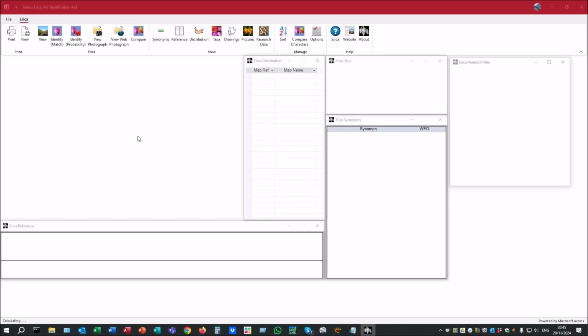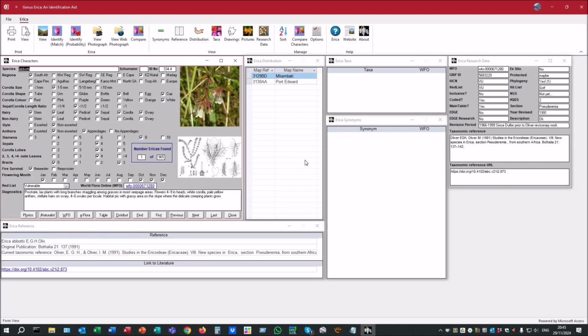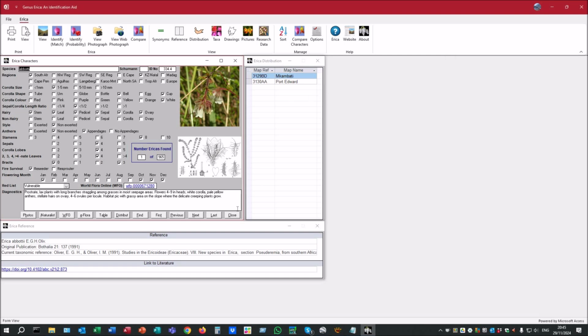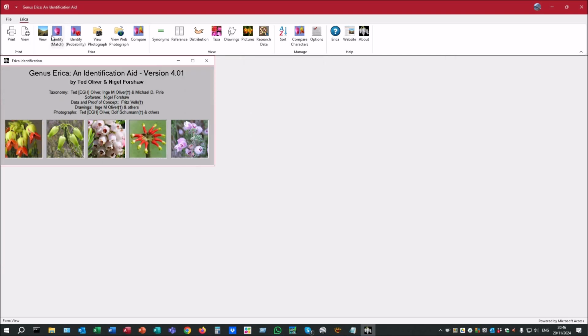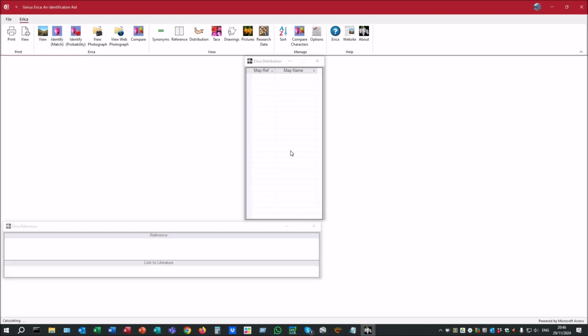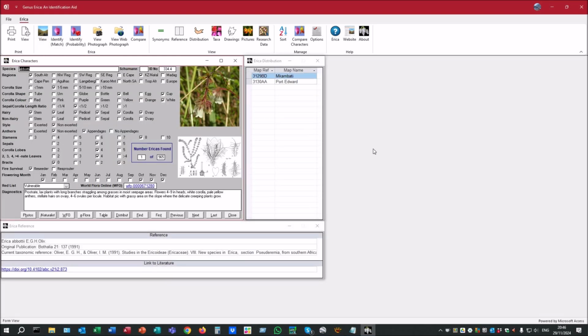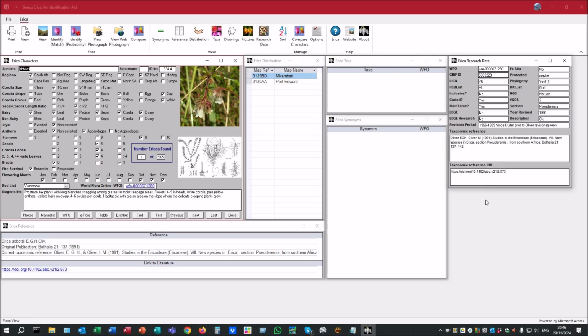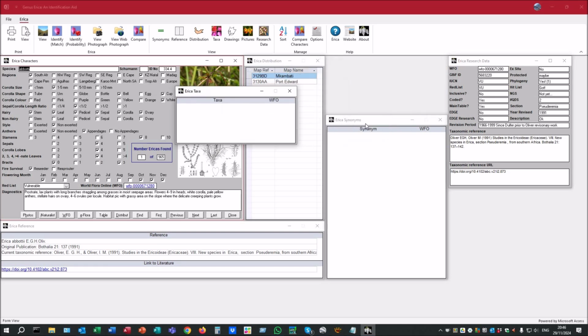Alright, now when we're in the view section of the aid, these are all the standard windows that come up. If you start closing them, then when you go out and go back in again, they won't be there because you closed them. If you want to open them again, we'll just click on synonyms, click on taxa, click on research data if you want to see all that info. You can move these windows around as well.